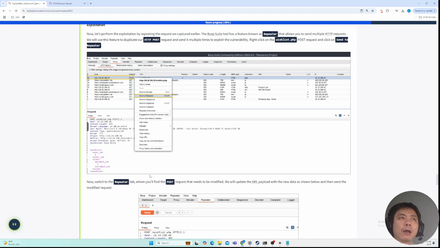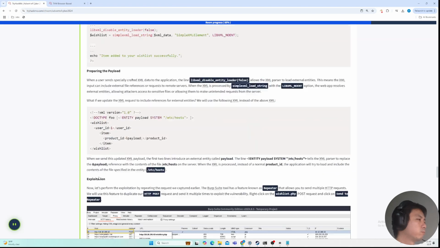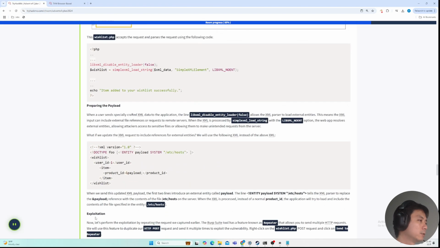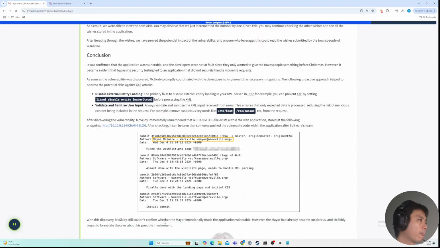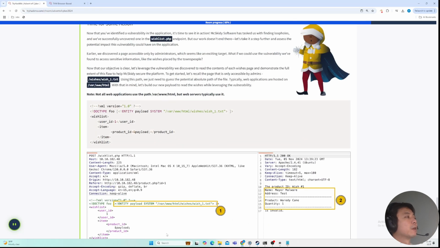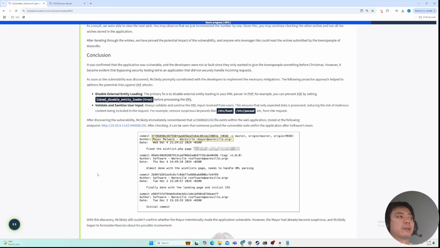Also, we have to disable the, what was the other one? The other way is to disable external entity loading. Because I haven't got a lot of coding experience, I'm not sure how it works in PHP, but over here it says that in PHP you can actually prevent XXE by setting the libxml_disable_entity_loader to true before processing any XML document. So those are the only 2 ways that we can actually prevent the XXE vulnerability.